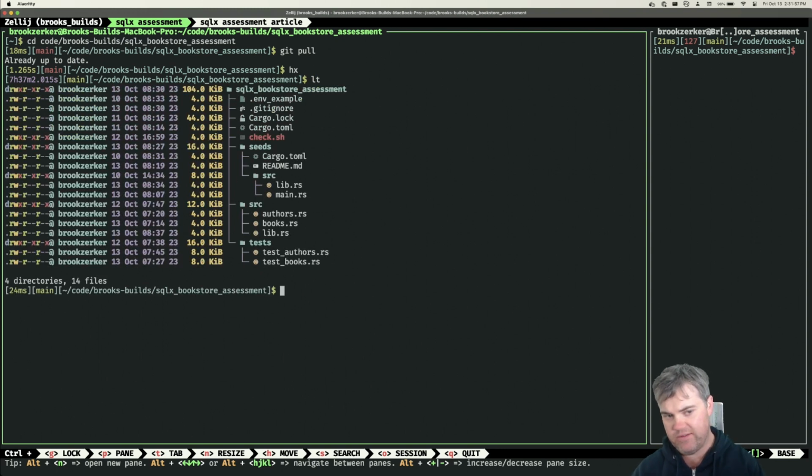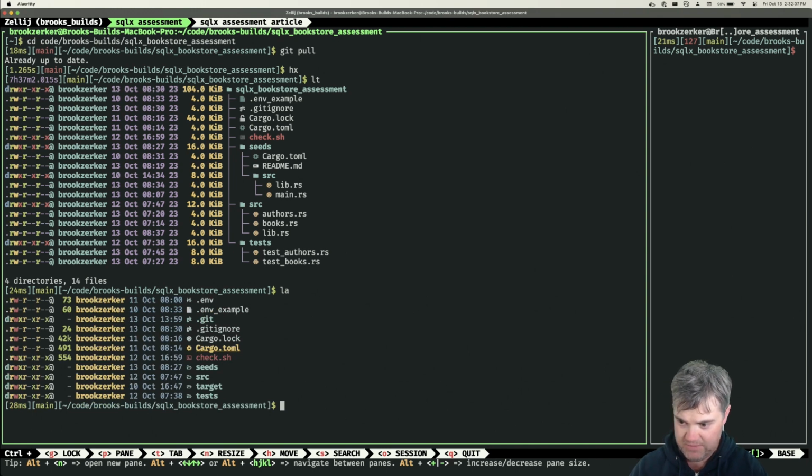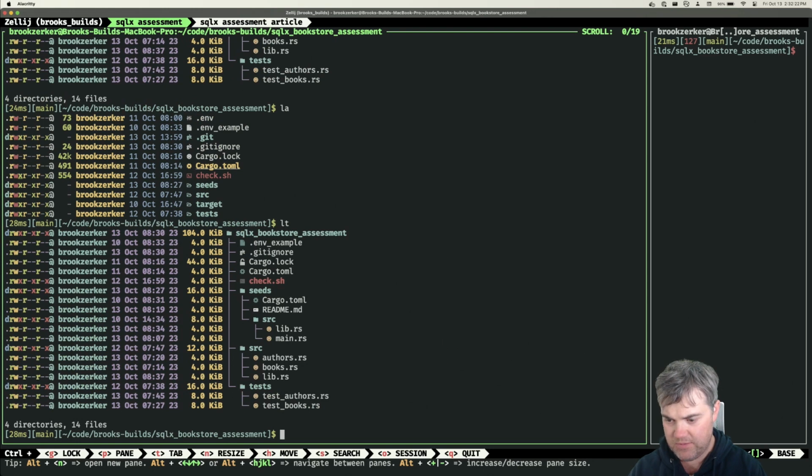Okay, so we have our .env example. We have a .env here. We have our check seeds. Let's see. So seeds, we've done seeds. I think then, oh, we did library. So that means all that's left is cleaning up authors and books.